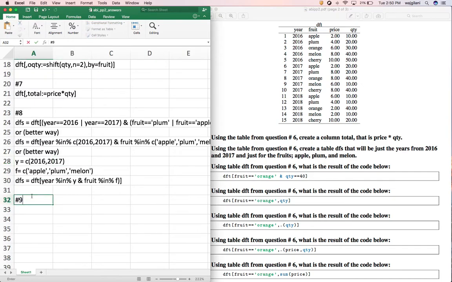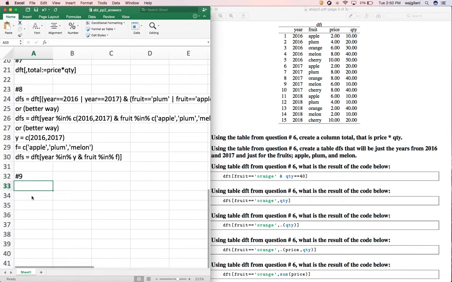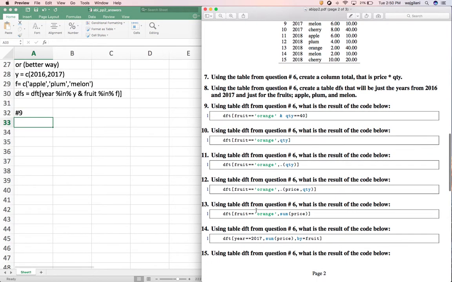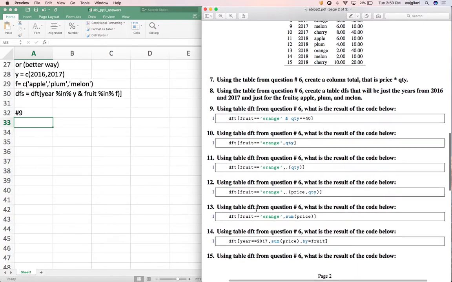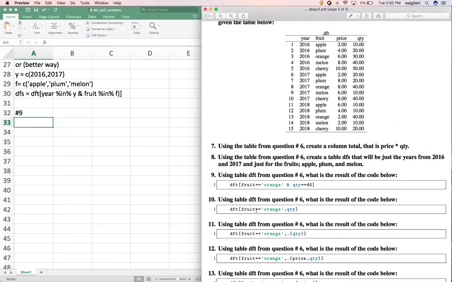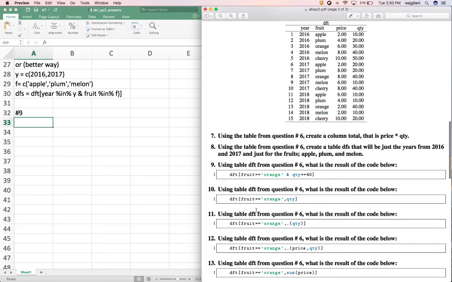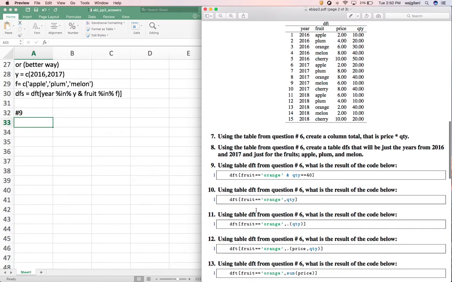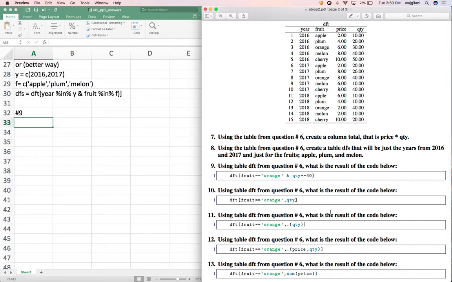Number 9. Using table DFT from question number 6, what is the result of the code below? Okay, having some fun here. Let me open another sheet of this.